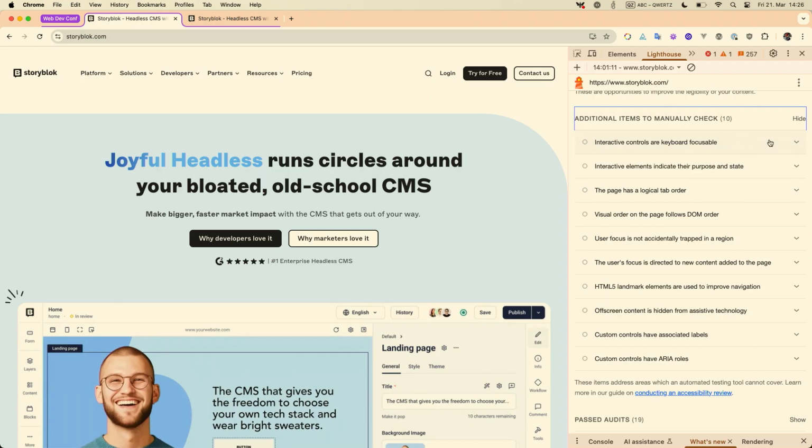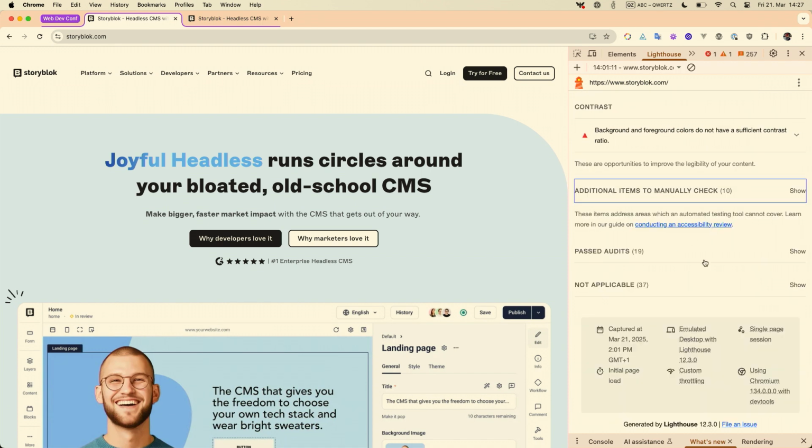Are there interactive elements indicating their purpose? If I find a button, will I know what to do with it? Is there a logical tab order? Also something that couldn't be tested. And so on, right? So you find all of these issues that you have to check for manually in here. And then we also see what it passed and what doesn't apply.